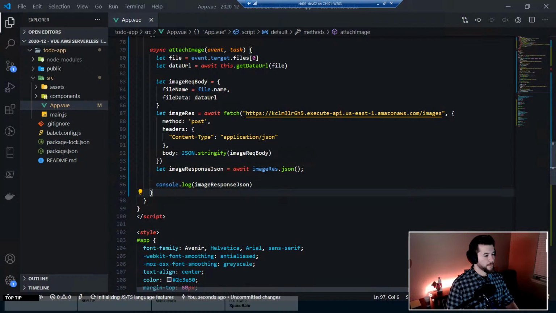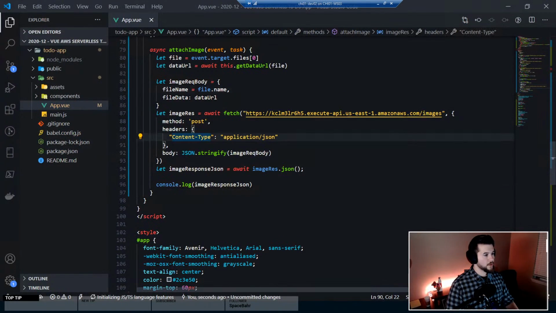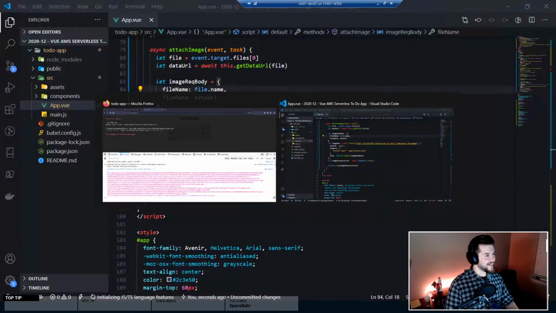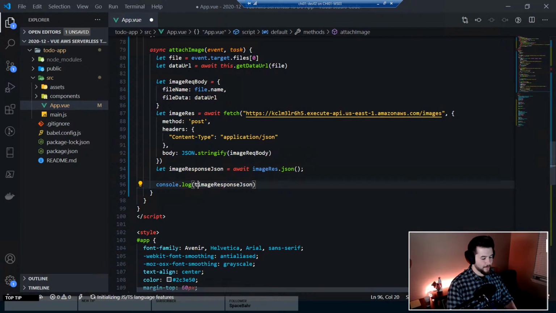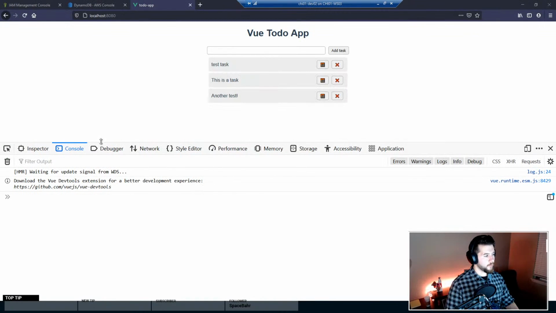Okay, so that's saved. Our app file name. Oh, I put an equals there. Little C# came out in me. Task is defined but never used. Yeah, I know. ESLint's angry at me because of that. Okay, so we're back to a working solution.